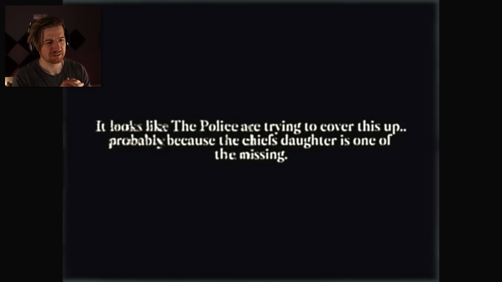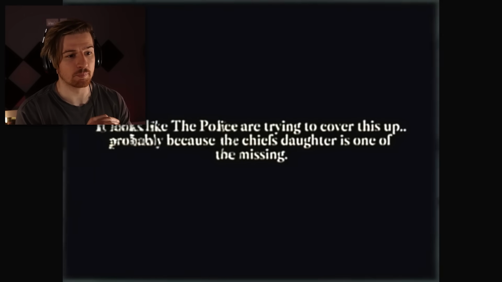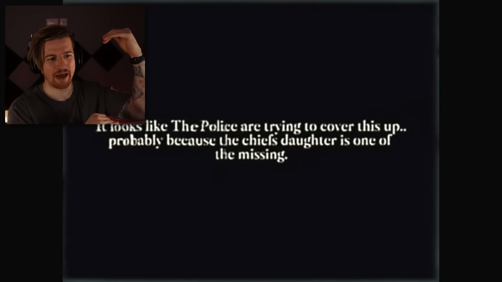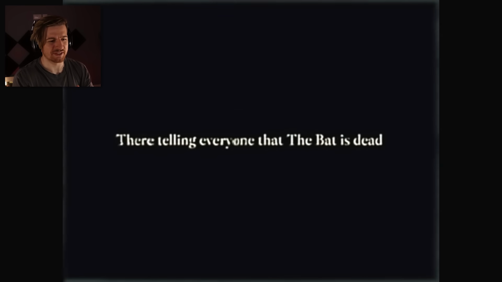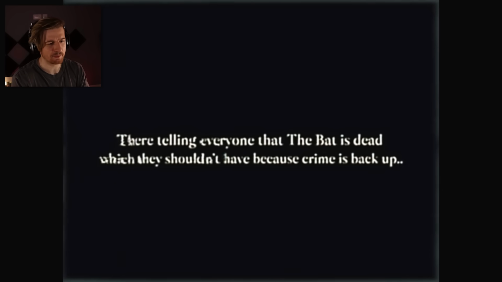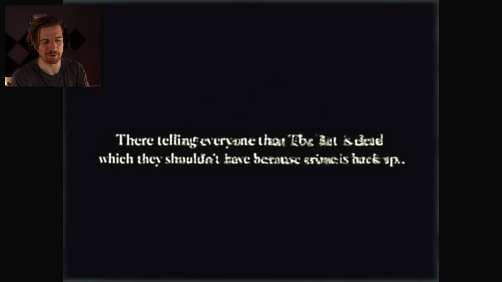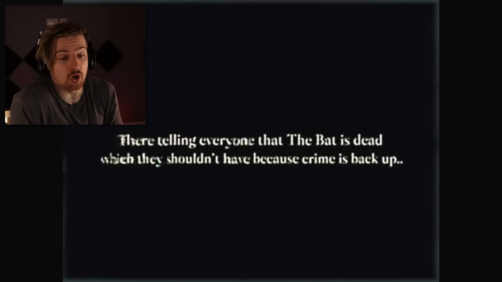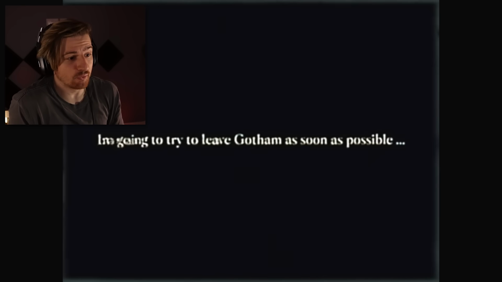Did he want him to bear witness to stuff? Like, it looks like the police are trying to cover this up, probably because the chief's daughter is one of the missing. Oh, shoot. Yeah, and the police don't want to look like they can't keep this under control. The police are supposed to be at the top, right? Not the bat. But yeah, it's like he's uncontrollable. They're telling everyone that the bat is dead. Did the police attempt to burn down the manor then? Which they shouldn't have, because crime is back up. Because all the syndicates operating, they're like, okay, we've got no more bat to deal with. We can just go about our business, sell whatever we're doing.